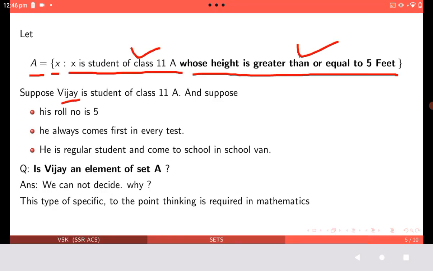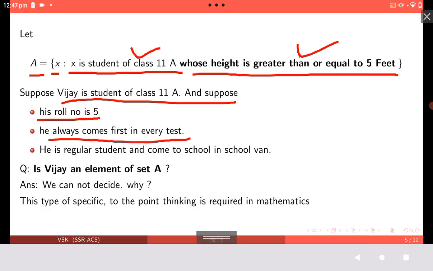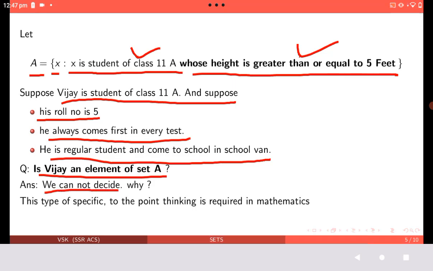Now suppose Vijay is a student of class 11A and suppose his roll number is 5. He always comes first in every test. He is a regular student and comes to school in a school van. Now tell, is Vijay an element of set A? How to decide? So the answer is we cannot decide.